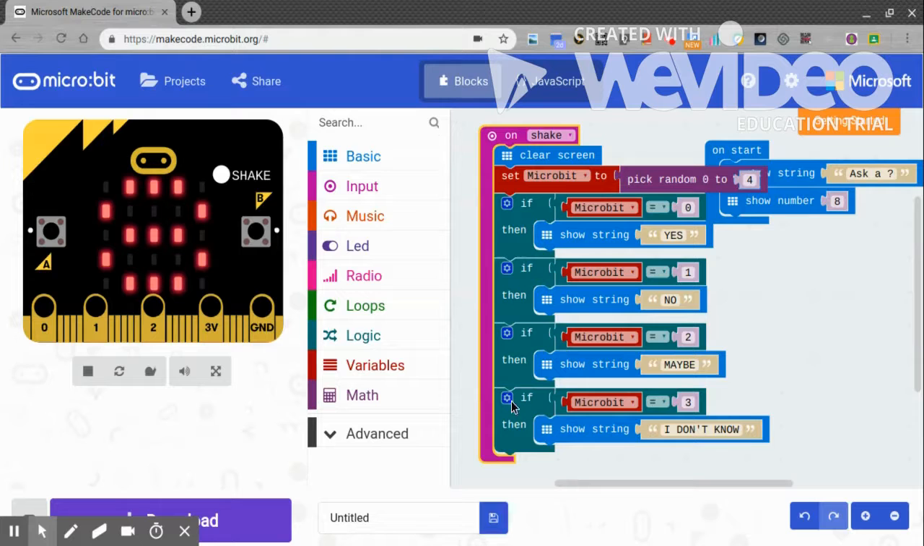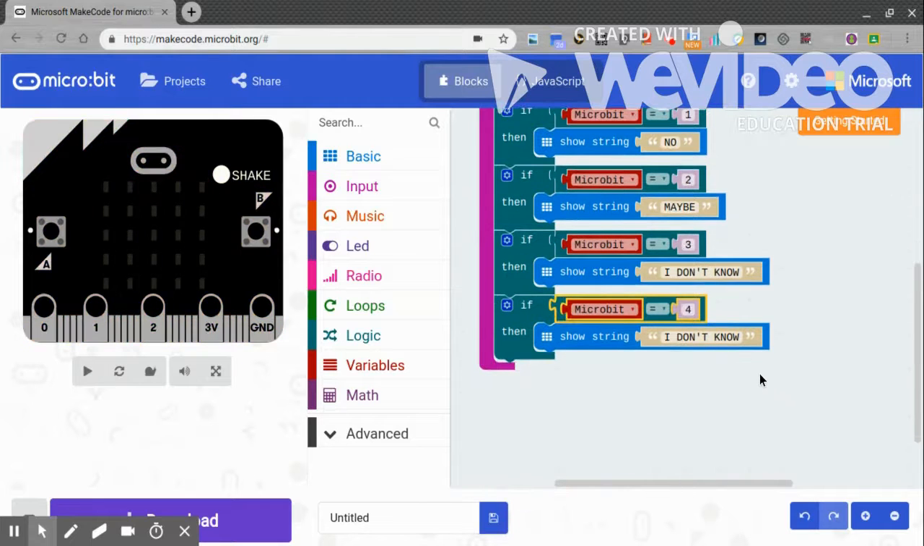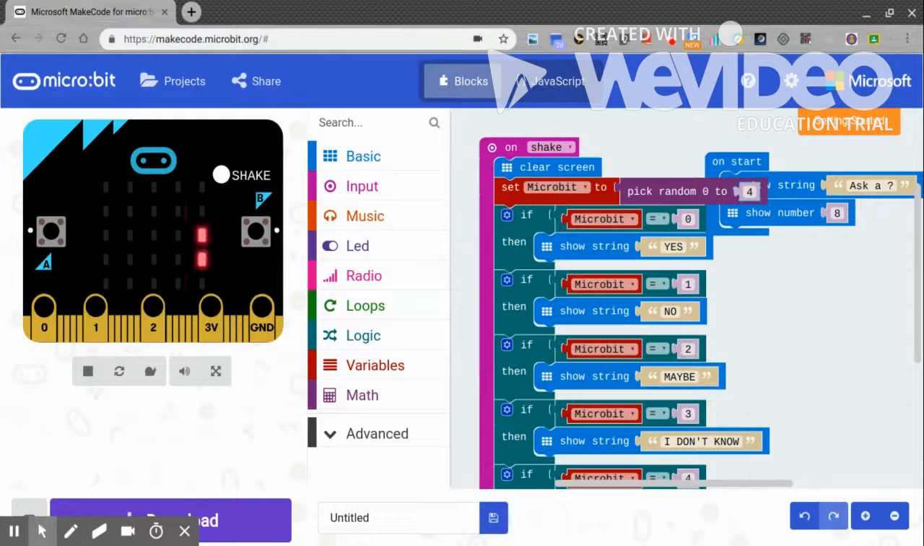I'm going to use one more. And again, put my mouse right on it and 2-finger tap or right-click to duplicate it, connect it. And I'm going to change this to 4. And let's see, my last saying will be, let's go ahead and delete this. And I'll put most likely. So I have my microbit on shake. I have my numbers 0 through 4.